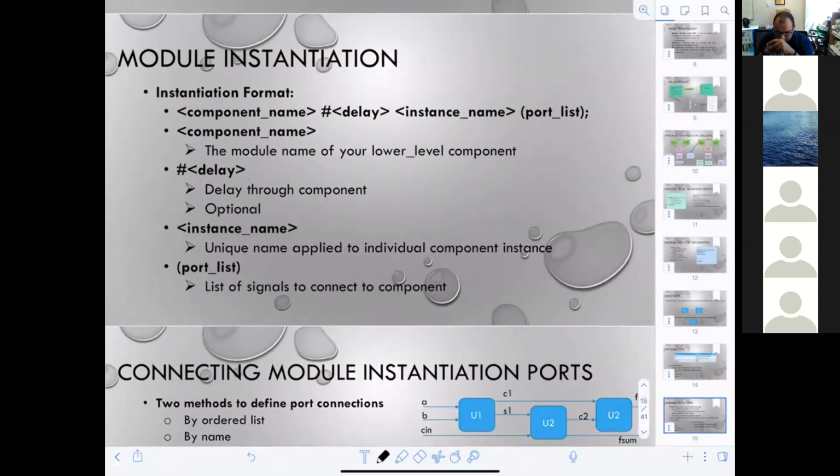Then we have something called module instantiation. What I'm going to do is stop on module instantiation and open Vivado so we can cover whatever we talked about now. Then we will come back to the instantiation. Sounds good?